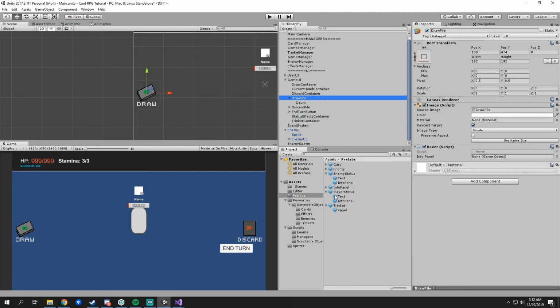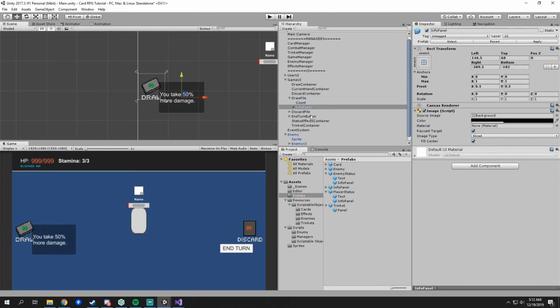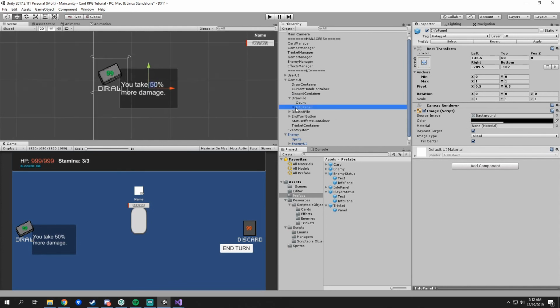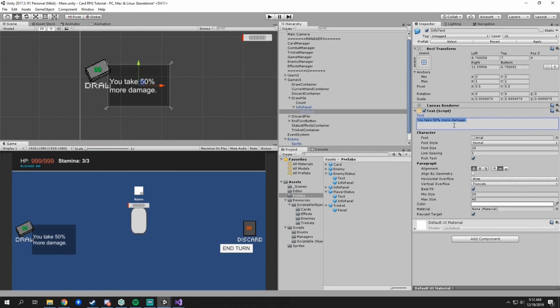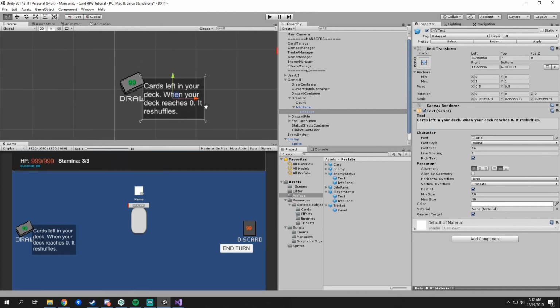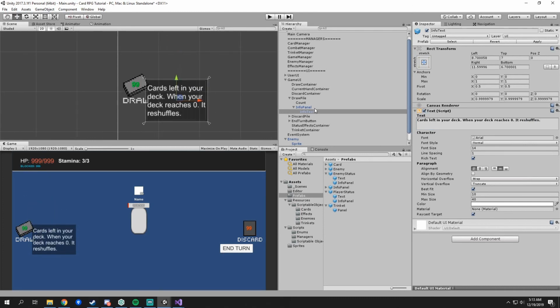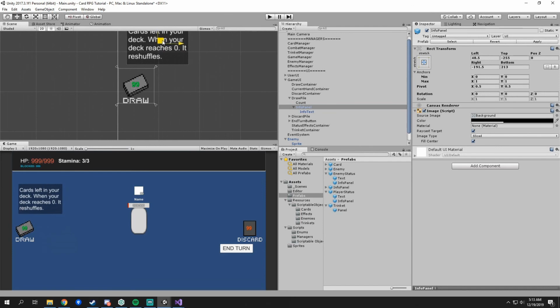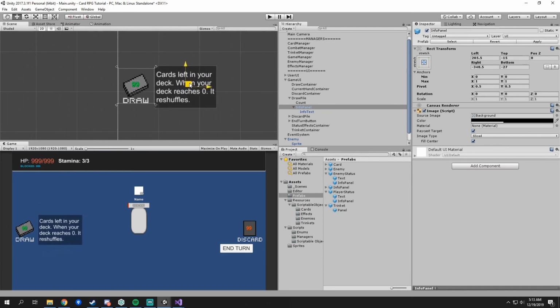Now we can go to the draw pile. We can drop an info panel in right here. Now it's going to tell you what you want it to say. We can have it say anything, right? We can actually have the text just say cards left in your deck; when your deck reaches 0, it reshuffles. Right? We just put the info panel right here. I don't know, right here.